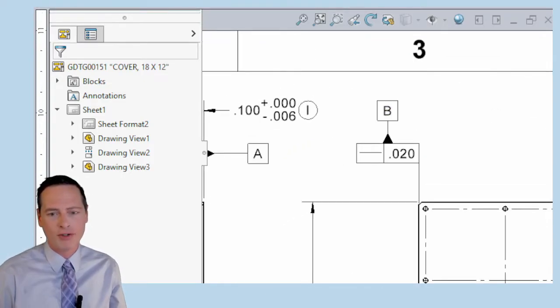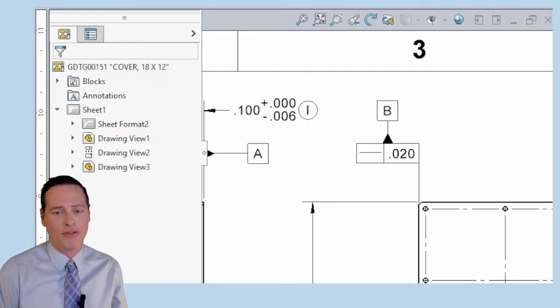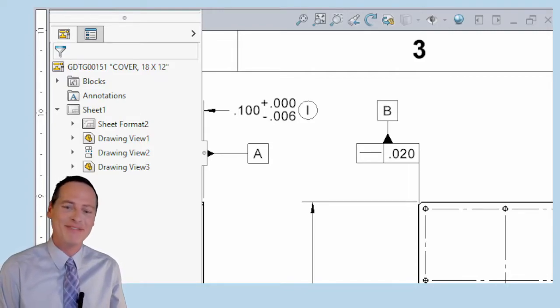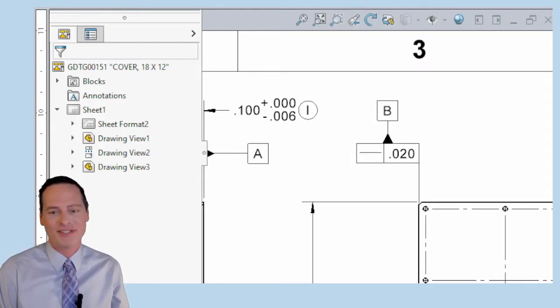I put some form control on the datum B feature. I gave it some straightness. You know, could this be flatness? Yes. Could it be perpendicularity to datum A? Yes. I don't know. For a 100 thousandths thick part, that seems a little cruel.